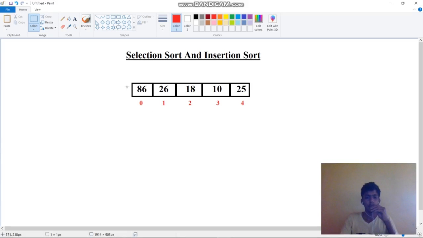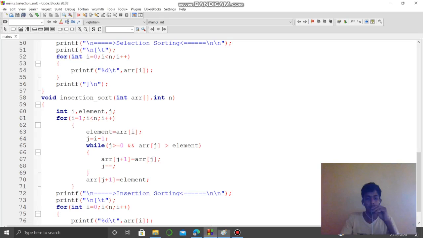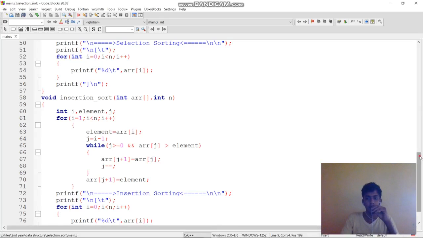Hi, in this video we are going to see about selection sort and insertion sort, under the category of data structure and algorithm. Selection sort and insertion sort are both sorting operations using different algorithms. Let us see the code first. I'll show you the output.